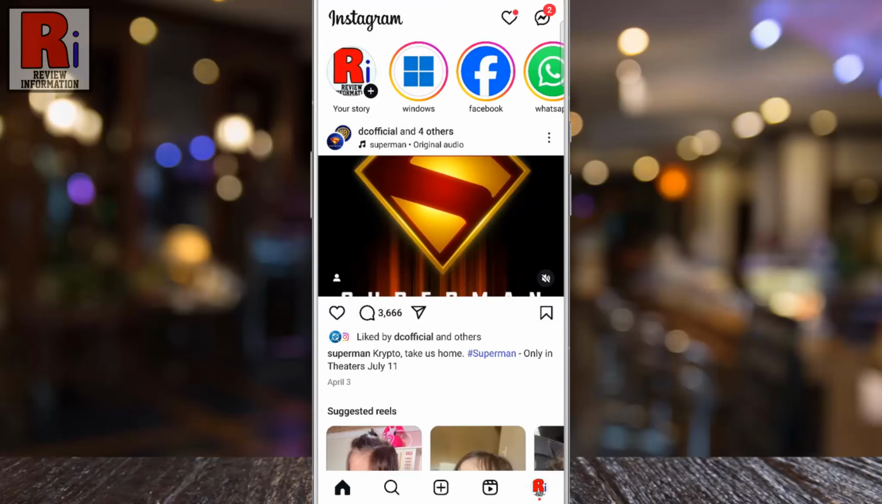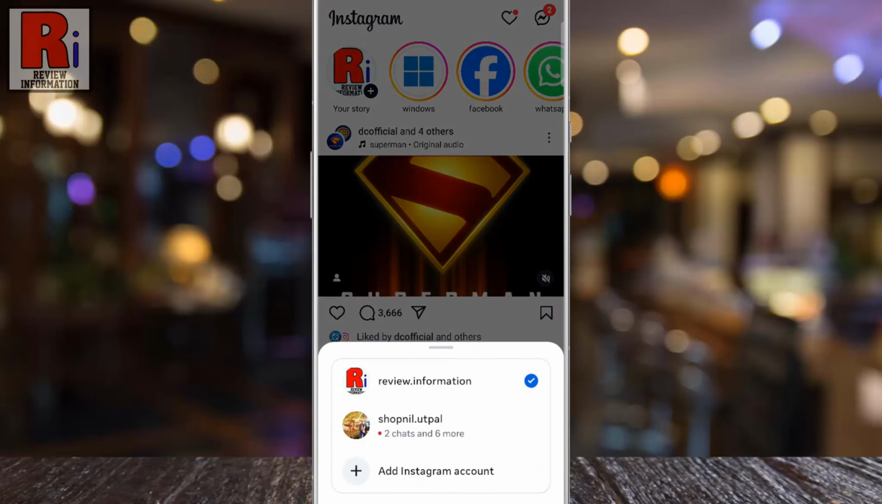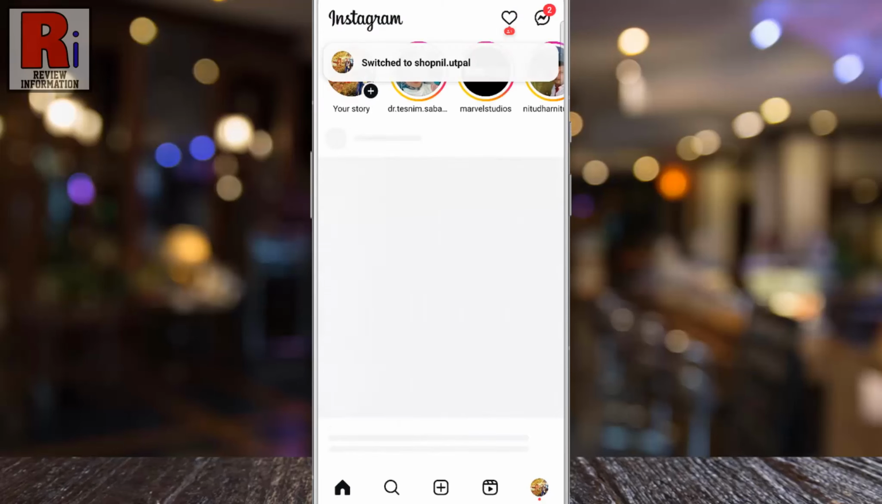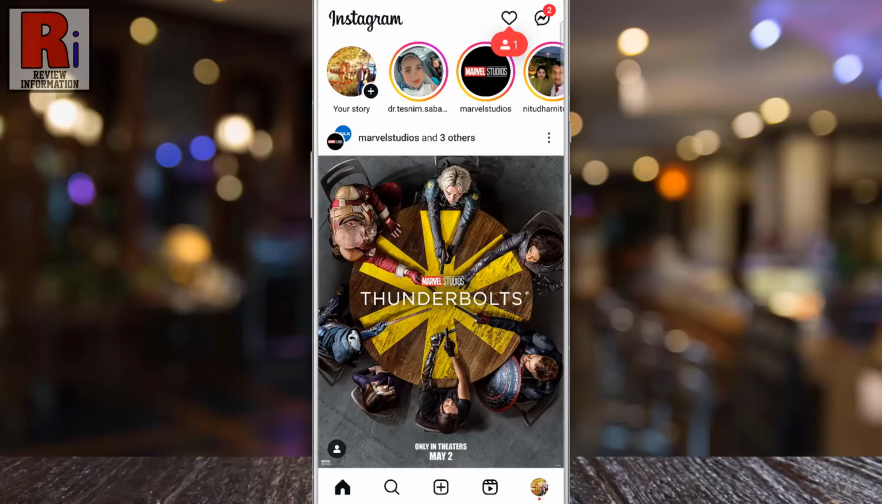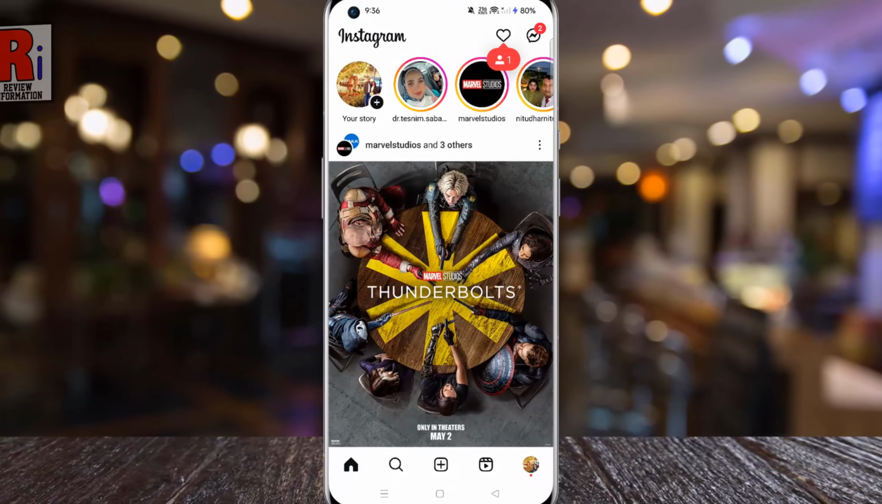You can add up to 5 accounts on a single device. Notifications are separated by account, so you won't get confused. So that's how you can add and manage multiple accounts on Instagram.